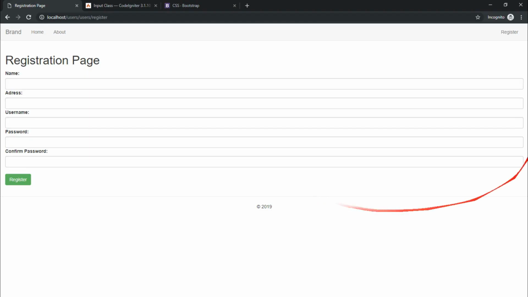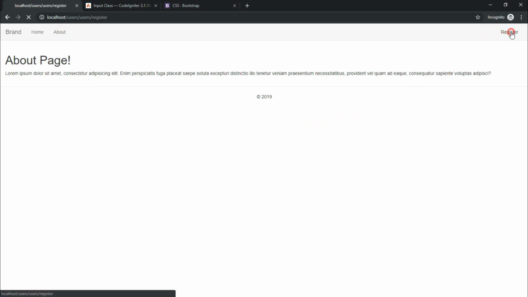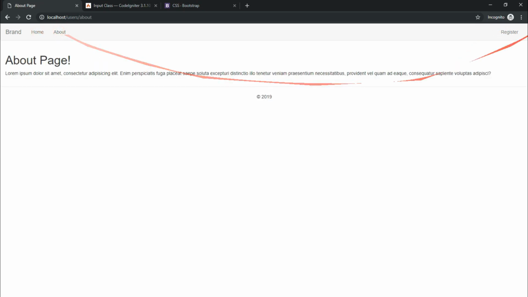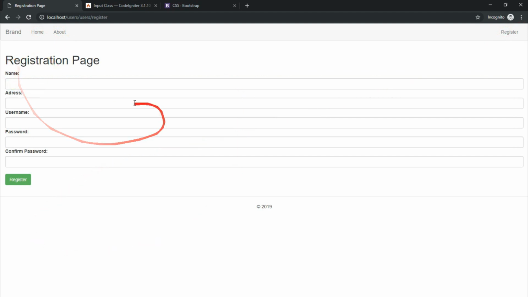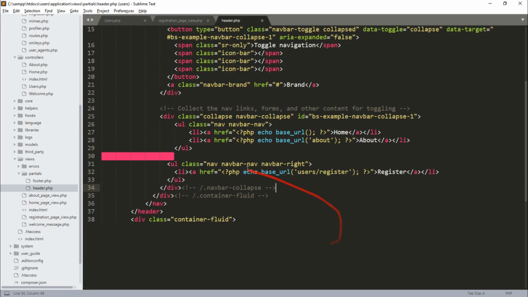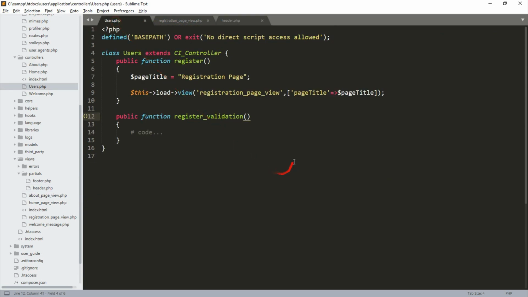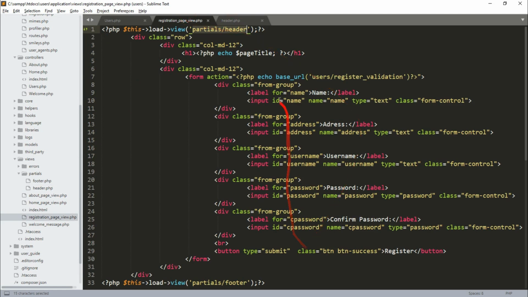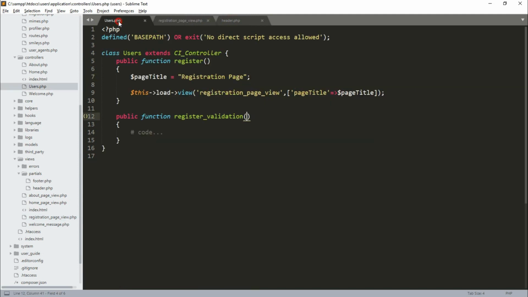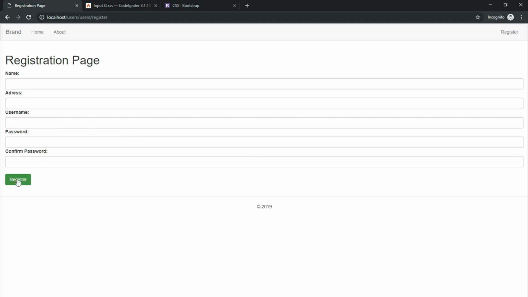Now let's check if this is working. The link is working. Let's go to the About page, click Register, Home, About, Register, and now we have a registration page. Next is, how do we handle the data that is being passed to the server, which will be passed to this controller method, which will be this one in here. Now let us try to click this.